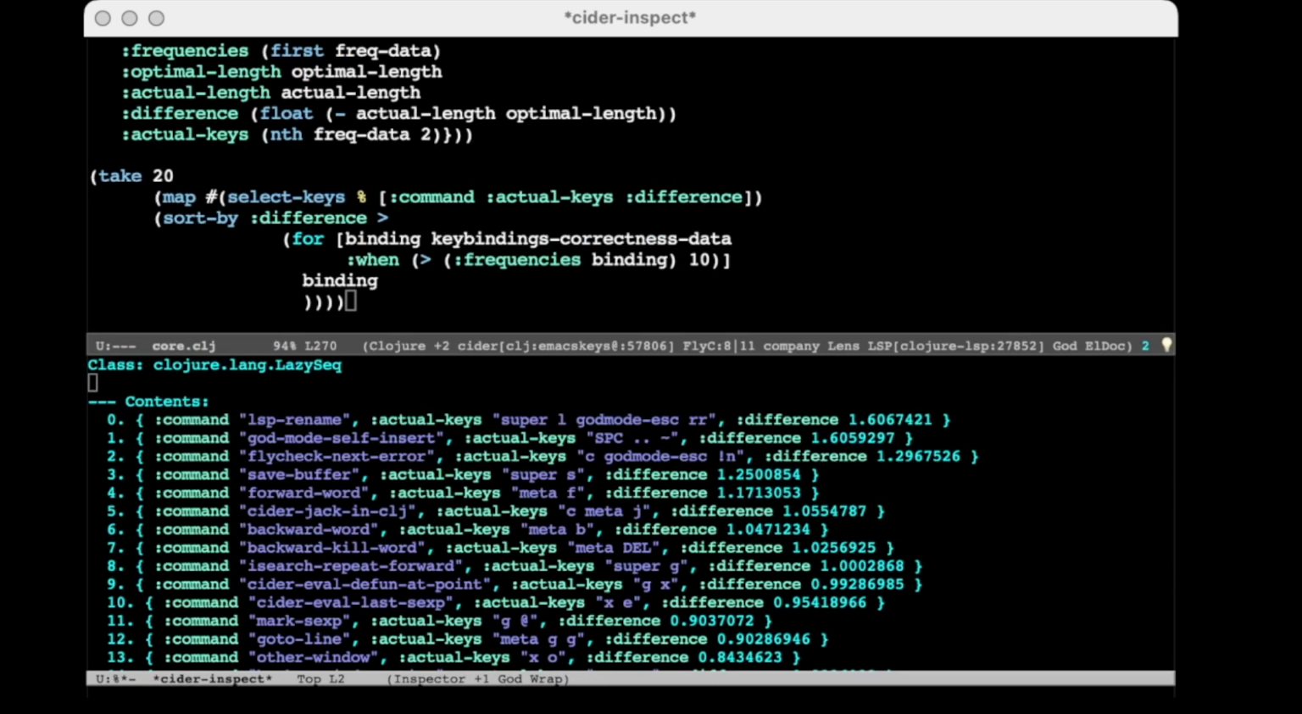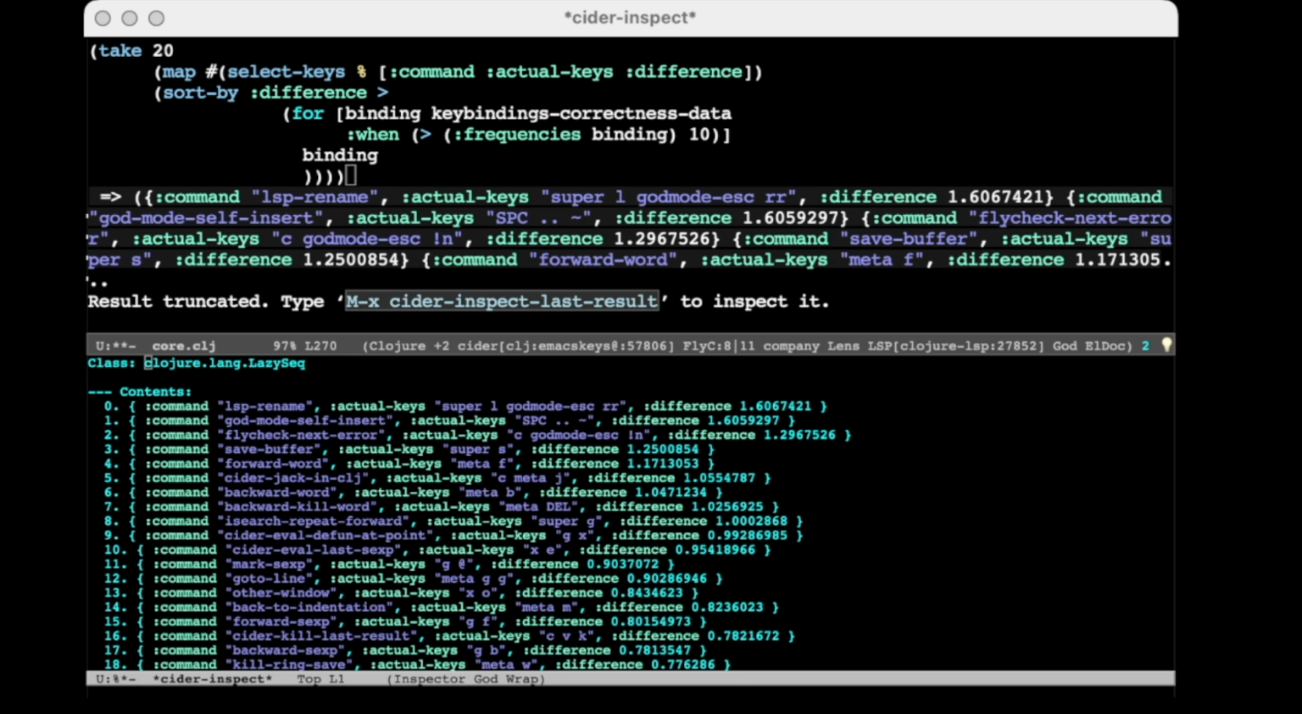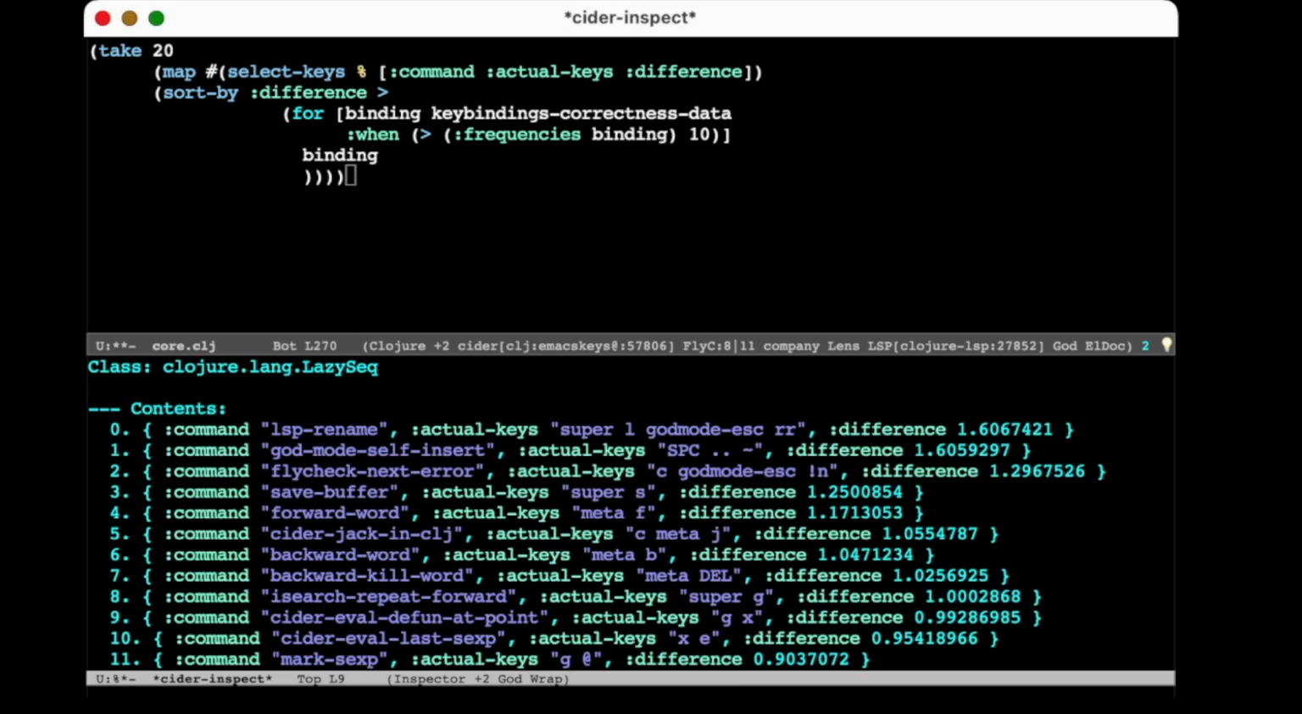So now I'm just going to run this, and I'm going to sort by the commands with the largest difference. As you can see, this shows us the commands that we have where the key bindings are too long. These are the commands that we use constantly, but take a tremendous amount of effort to do so. I'm looking through this list, and it's absolutely wild. Like forward word, backward word, cider jack in. Every time I see one of these commands, I'm like, god damn it, obviously I should fix this.